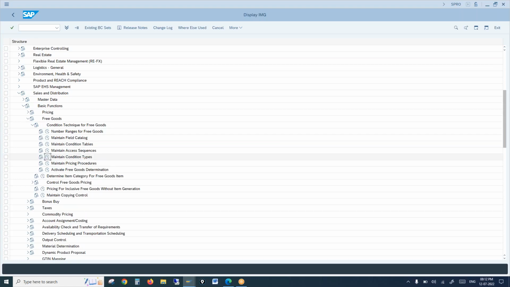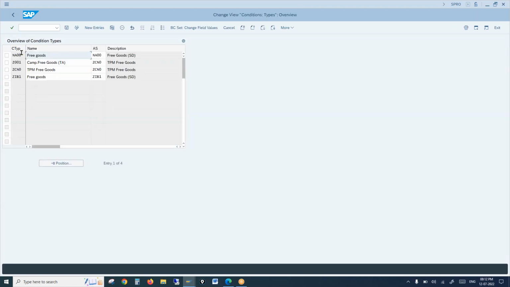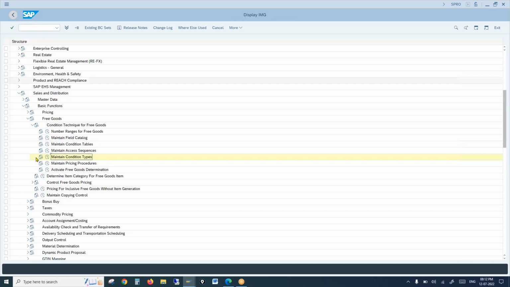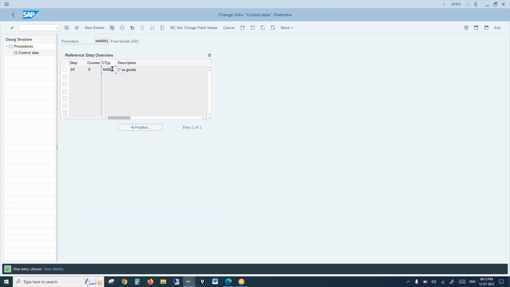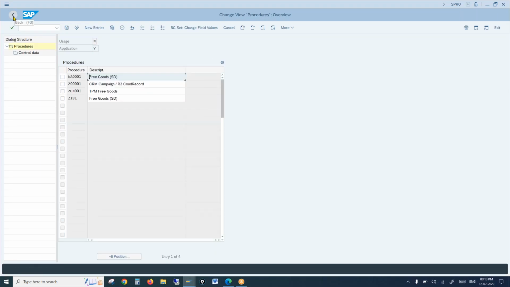The standard free goods condition type is NA00. You could see the NA00, which is assigned to access sequence NA00. Then we need to place this condition type into the procedure. The procedure for free goods, you see the usage here and application. The standard procedure for free goods is NA01. Select this and go to the control data. You could see the condition type being placed here. So this is condition technique, which we know.